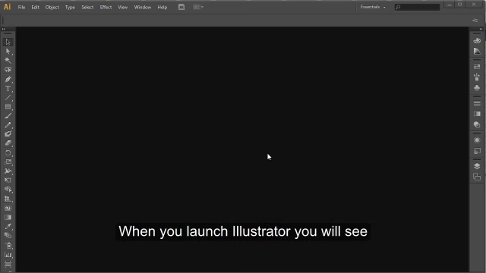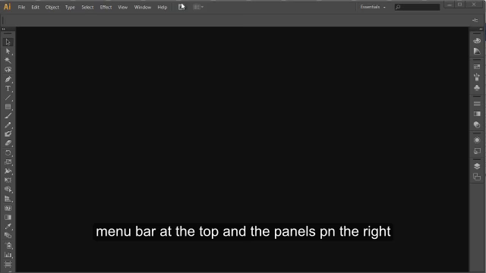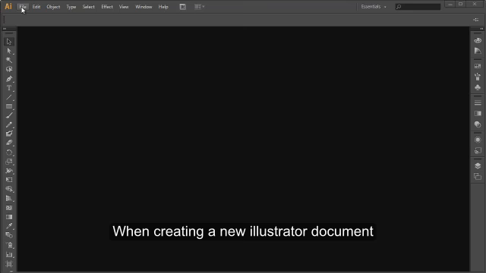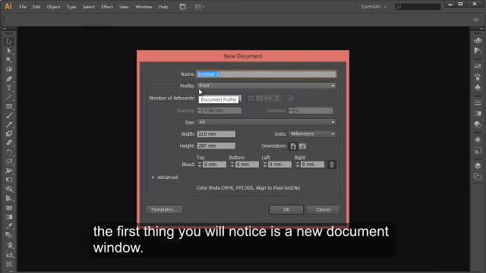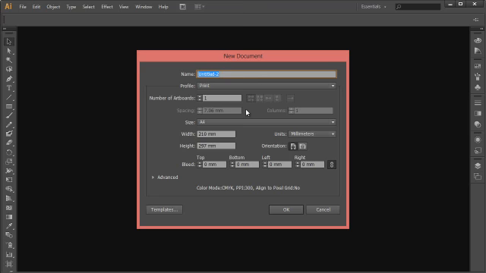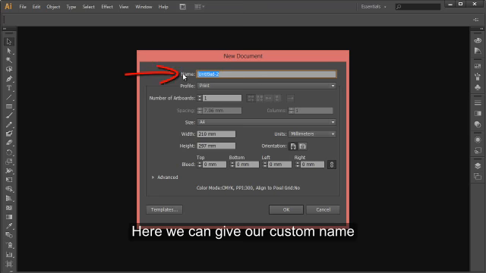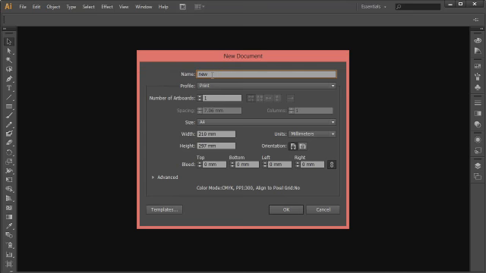When you launch Illustrator, you will see the Tools panel on the left, menu bar at the top, and the panels on the right. When creating a new Illustrator document, the first thing you will notice is a new document window. Here we can give our custom name. For example, we can give new.